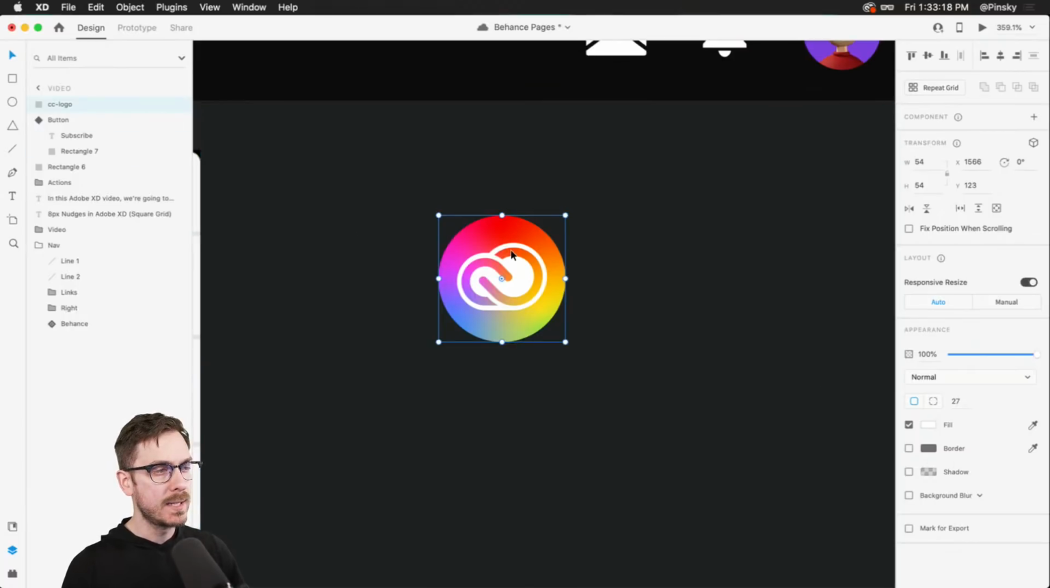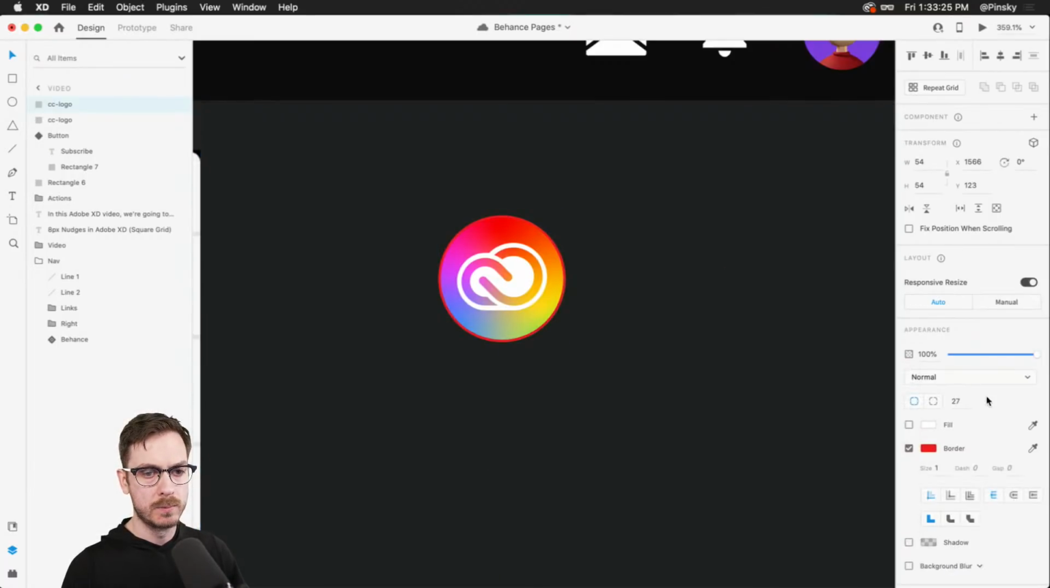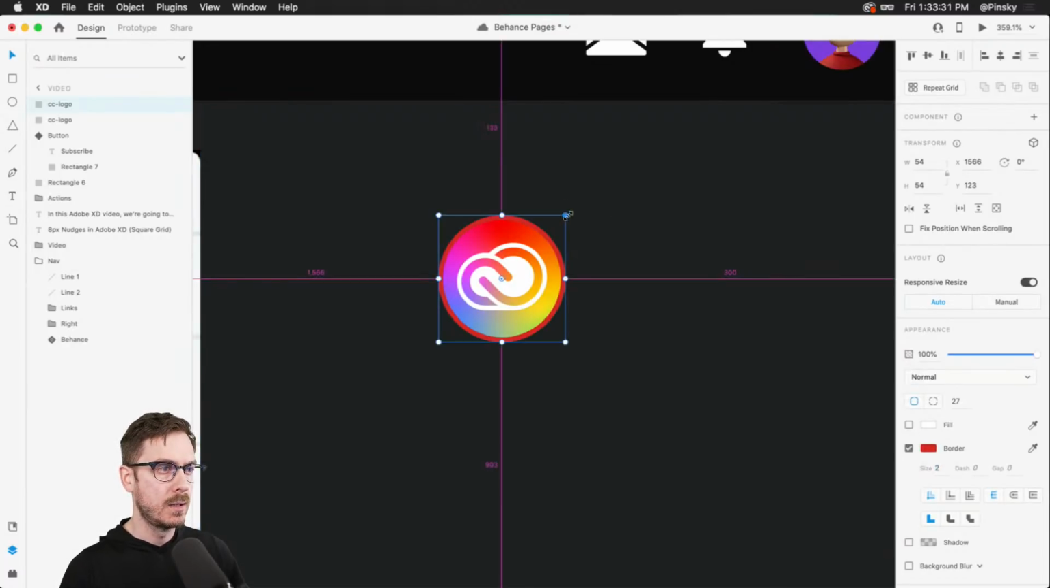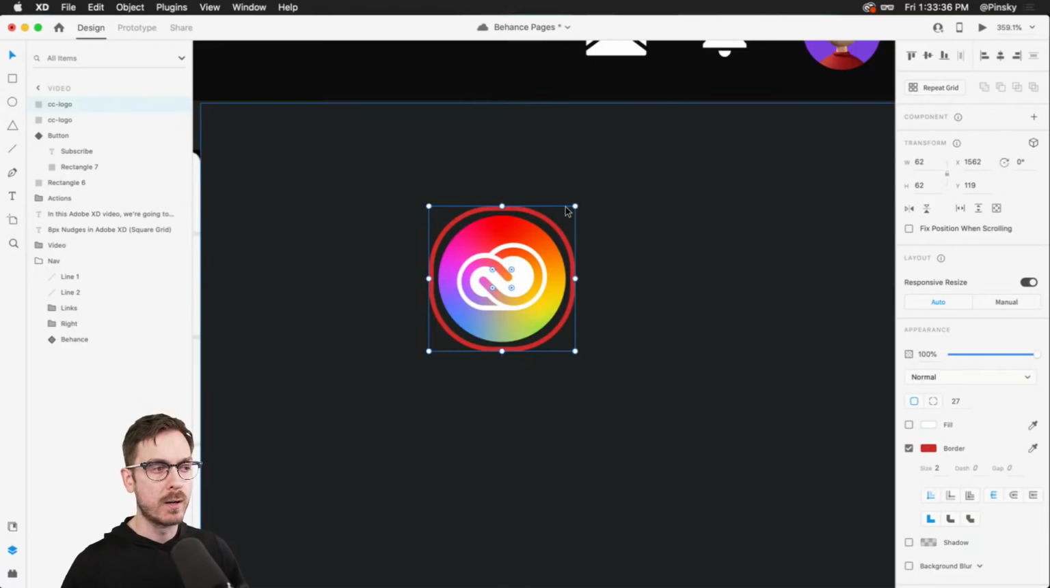All right, now behind this, we may want a little bit of a border. So I'm going to duplicate this. I'm going to turn on a border. Let's go 2 pixels. Maybe not so red. Drop that a touch. And then, whoop. Now because this is a rectangle or a square converted into a circle, I'll have to make sure to view.